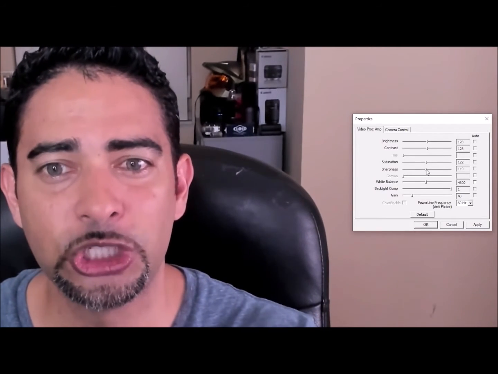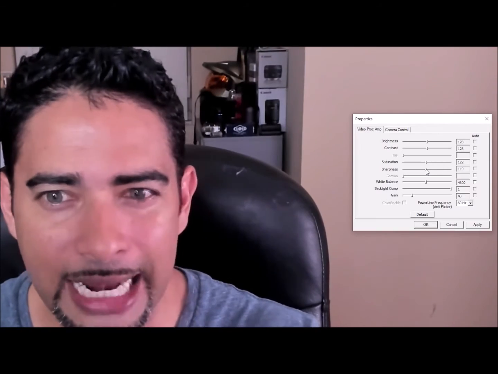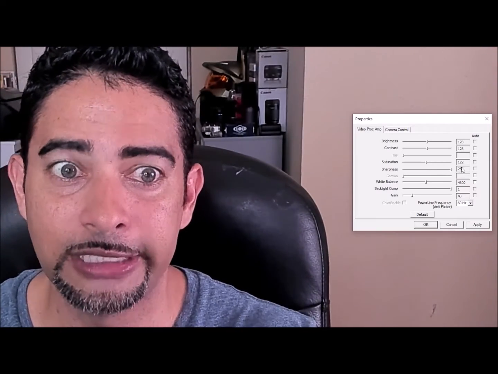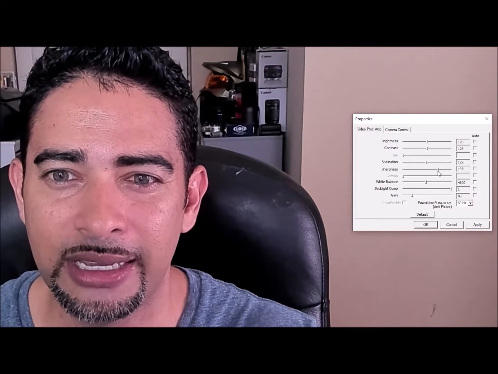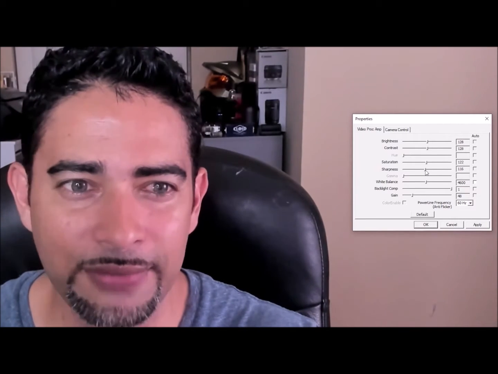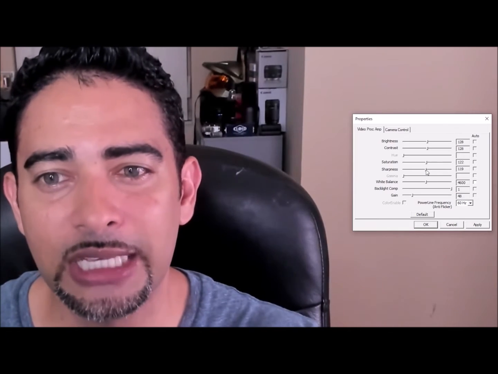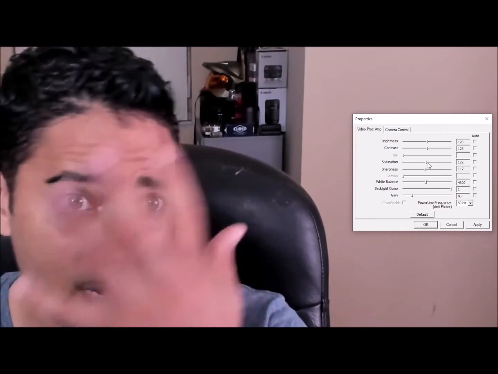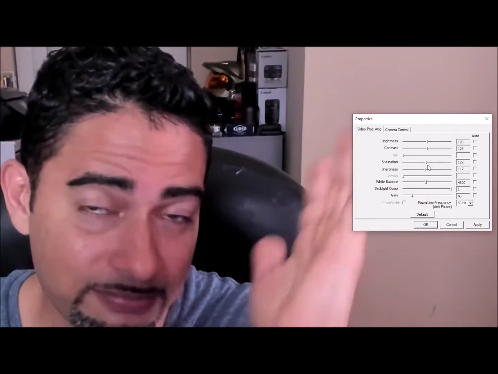And for the sharpness, this is what brings the detail out of your picture. So if I go too much, you can see all the detail on my skin. Doesn't look too good. But if we go just a little backwards, maybe below that, maybe like 17, it softens our skin so it can take the imperfections out of our skin so you look nice and beautiful and pretty.